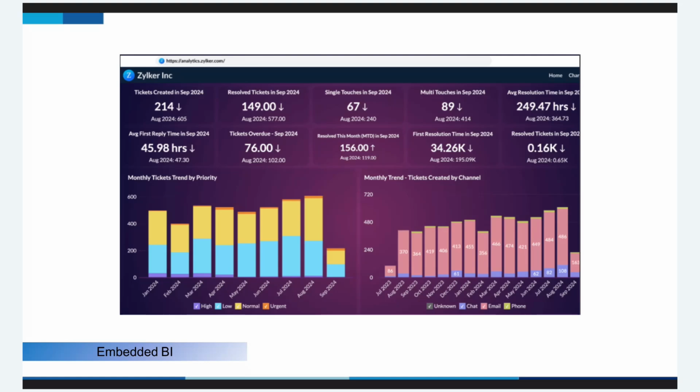So, for example, a SaaS company can embed real-time analytics into their client portal, so users can track their own performance metrics without ever leaving the app. So this improves user experience and adds value to your service offerings as well.